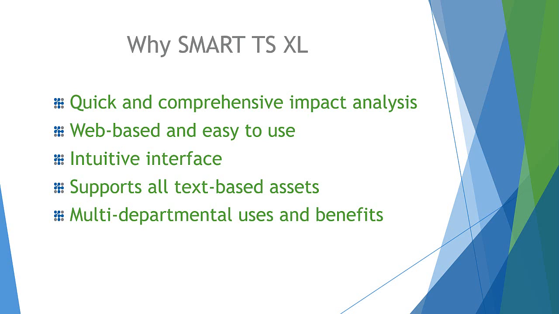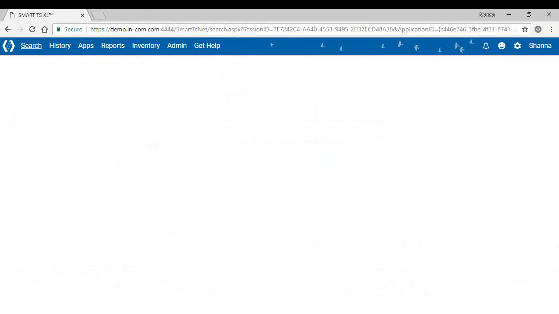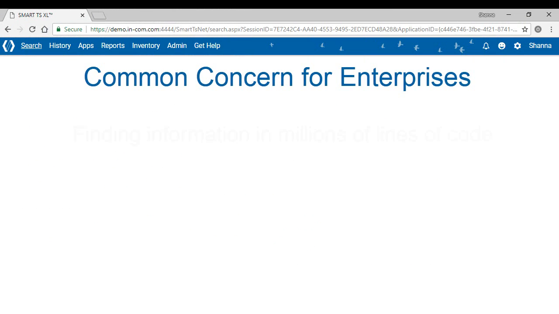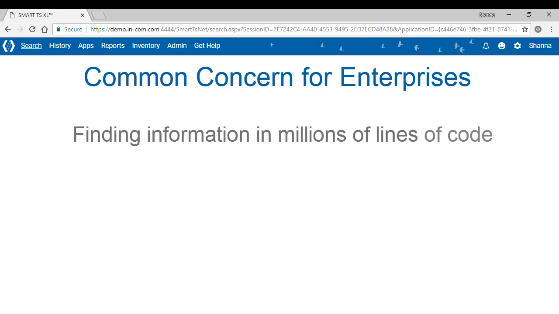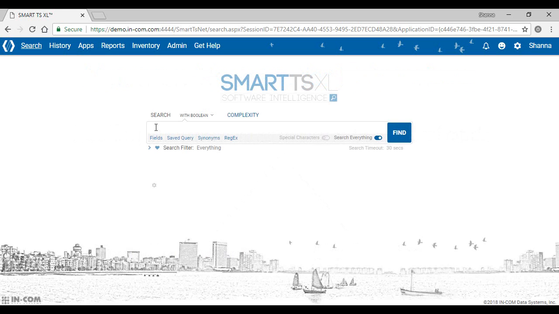In this demo, we'll cover some of the most common uses reported to us by SmartTSXL users worldwide. From speaking to our clients, we've learned that finding error messages in millions upon millions of lines of code can be both time-consuming and challenging. SmartTSXL addresses both of these concerns.